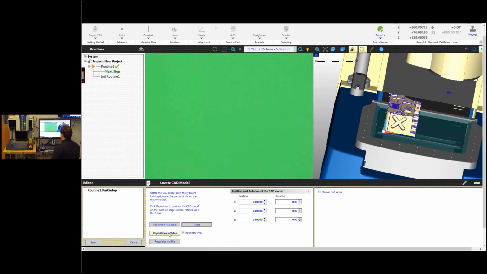You can reposition via video, and that just means that it's going to trace the outside of your part and try and make the trace agree with the part model. So that would be effective on something like this, perhaps, which is a 2D flat part. Let me put it up by the machine. Oh, that's nice.